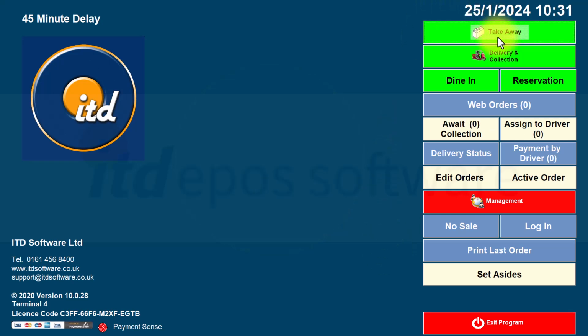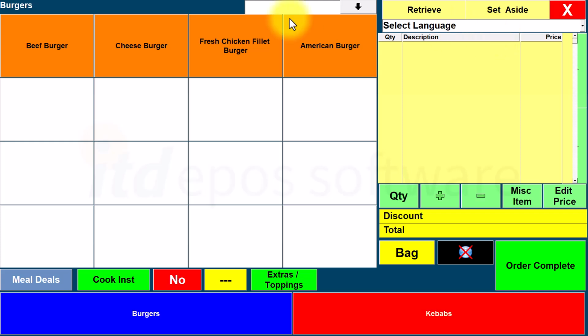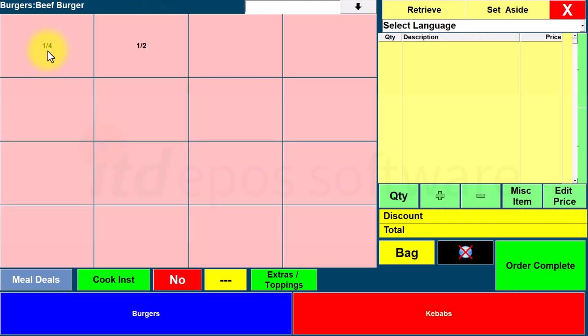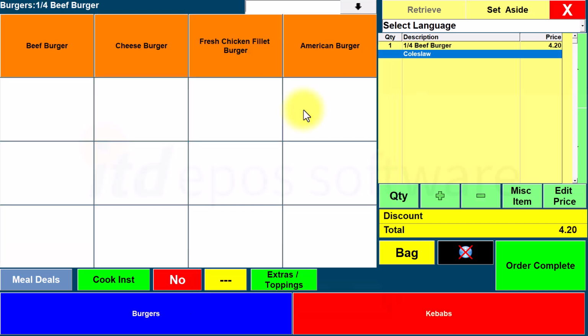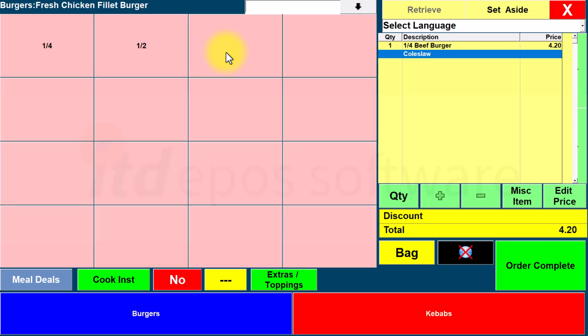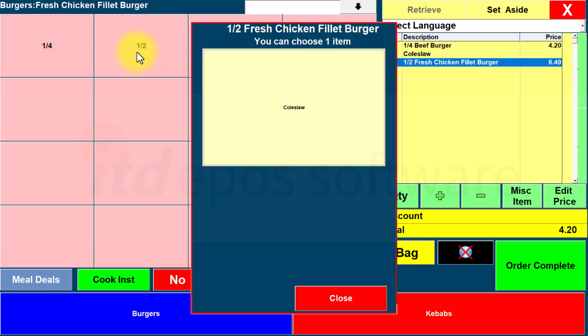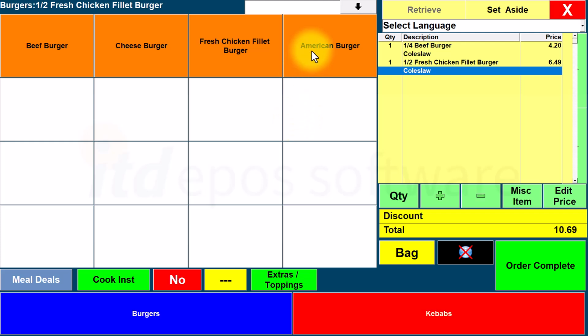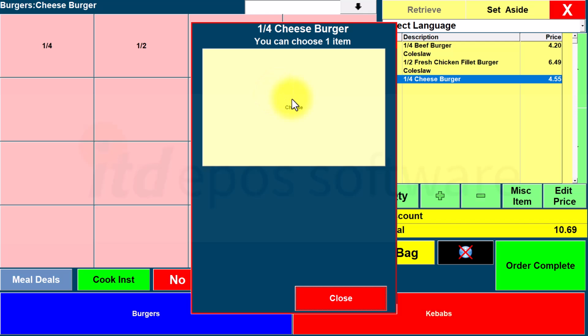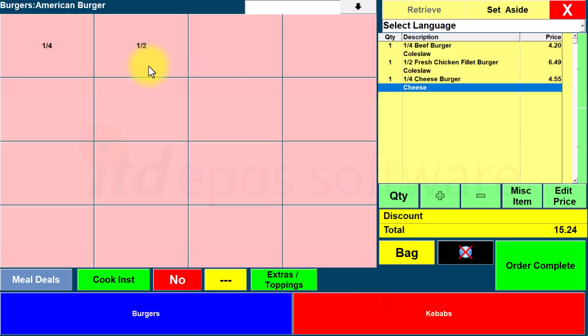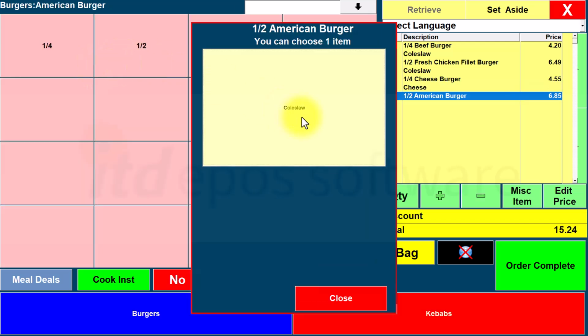Let's try and see what will show up when we order for takeaway. Let's say beef burger. I'm going to choose 1/4 size, and for the option, I will choose coleslaw. And then I want to order also this one. I'm going to choose 1/2, and the option also is coleslaw. What about cheeseburger? So there's cheese and American burger, 1/2, and coleslaw.